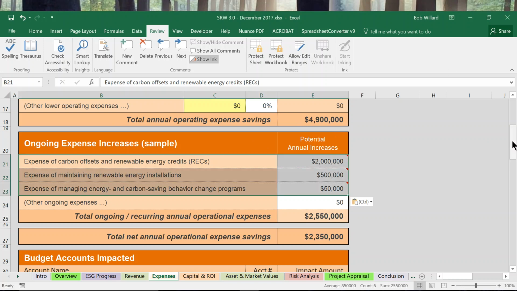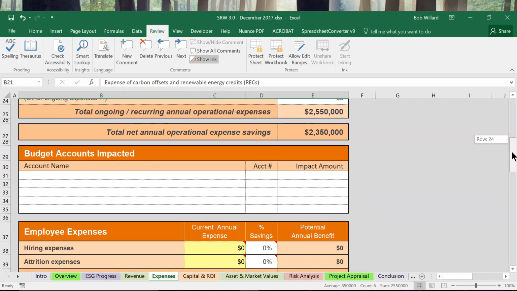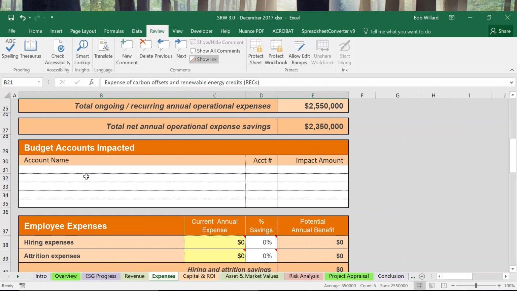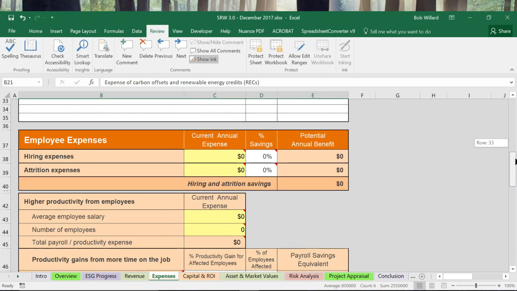You might also want to keep track of which budgets and which departments are going to be impacted, to make sure that you've engaged them in this estimation process. You can keep track of that in this area here. And now we get down to the employee expenses.